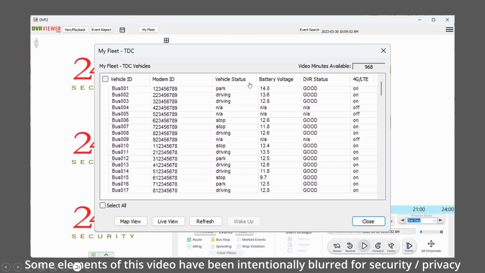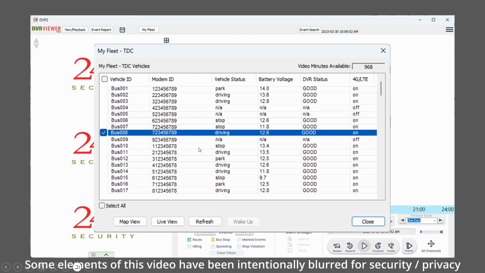DVR status will either say good or NA. 4G/LTE will either be on or off. It's possible that the DVR can show good but hasn't been activated for live map or video. From here, simple enough. You choose which bus you want to view and either click Map View or Live View.